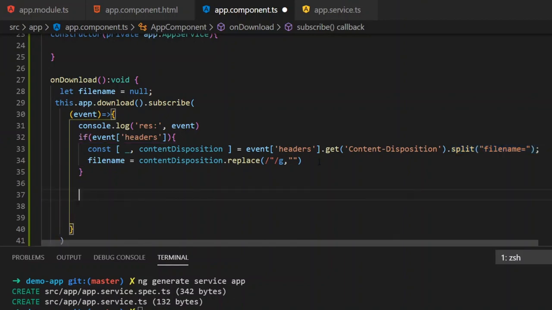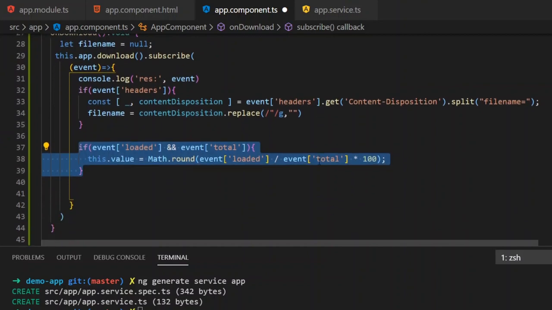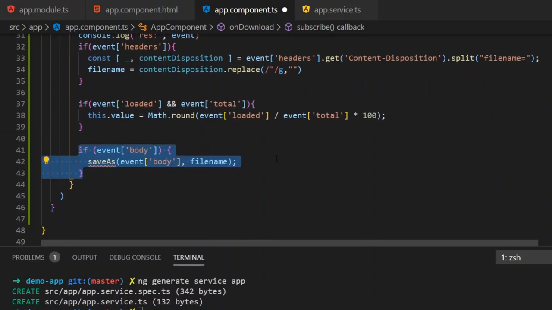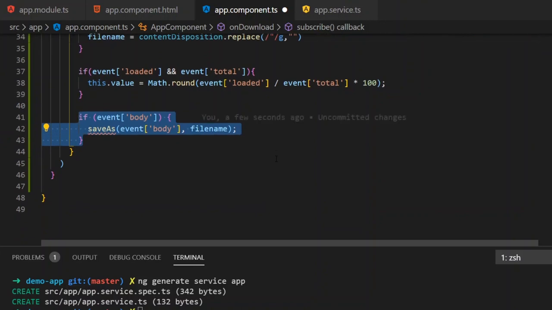After that, we'll add one more if condition to check whether the object has total and loaded properties, and if present, then we'll simply get the percentage of the downloaded file by dividing and multiplying the loaded and the total size. Here, total is your total file size in bytes, and loaded is the number of bytes downloaded. After that condition is added, we'll add one more condition to check if the event has a body. If it does, then we'll call the saveAs method, passing event.body and the file name to save the file to our system.